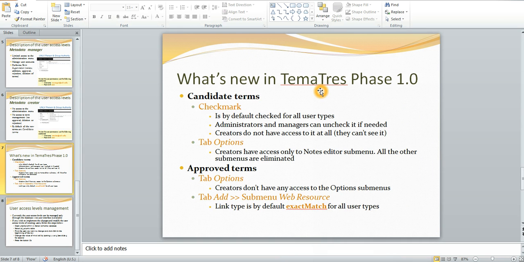So to wrap it up, what's new in TemaTres after this customization? The candidate terms, by default, the check mark for candidate terms is always on for all user types. Administrators and managers can uncheck it if they need to. Creators cannot see it at all. Creators have only access to the Notes editor in the Options tab for candidate terms. They cannot approve the terms they enter. And also in the approved terms, metadata creators don't have any access to the options menu, which means that they cannot delete and they cannot reject any term that has been previously approved.